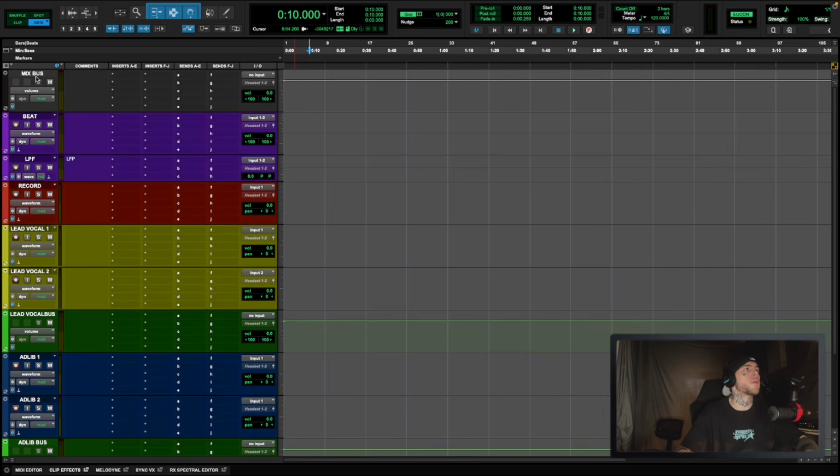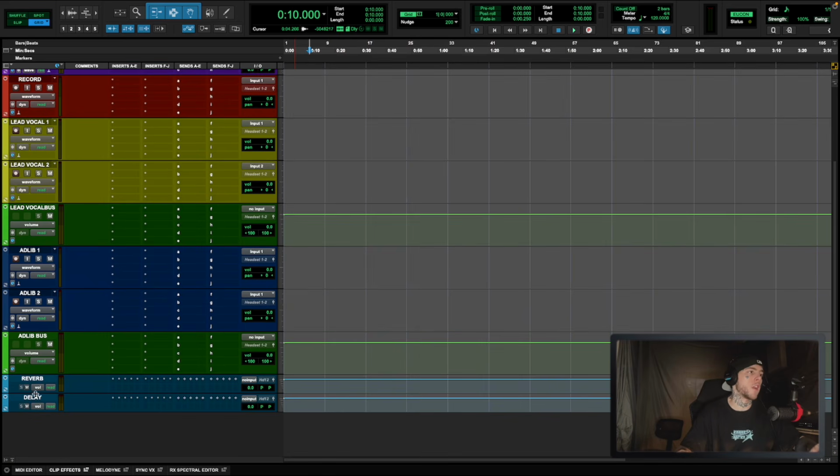What you do is you come up here to the top track and you click it, and then you hold shift, scroll down, and click the top or the bottom track while holding shift. That lets you select all the tracks.